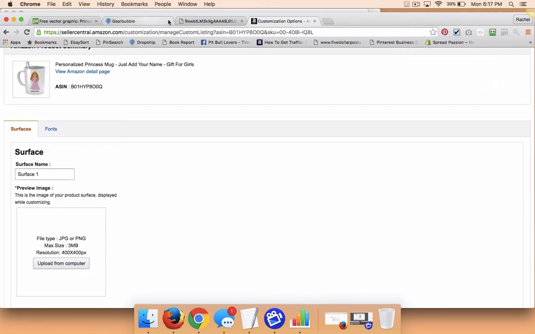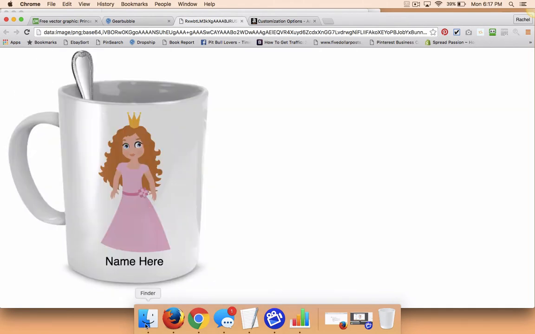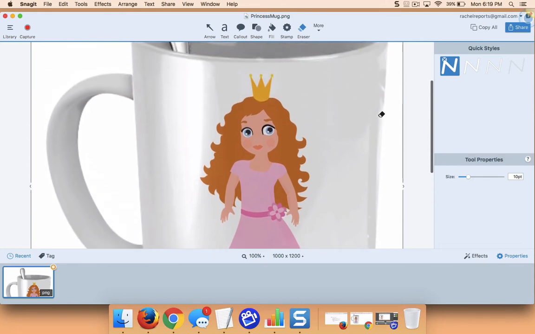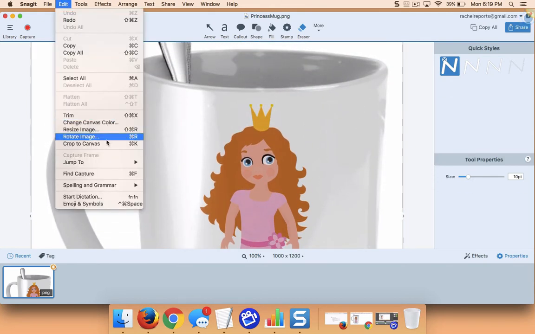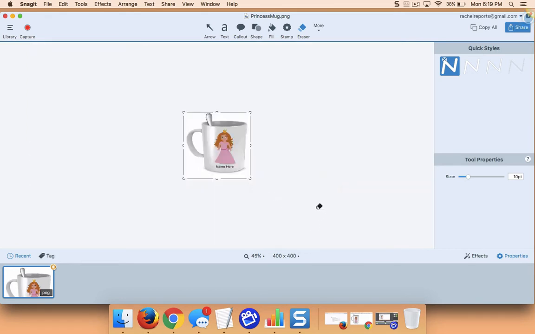The way that I do this, I download the image, which I have already, and then I go into Snagit and just resize, and then go into Clipping Magic and make a transparent background. Let me show you what that looks like. Here I am in Snagit, and I opened up the file. I'm going to go to Edit and then Resize Image. It's normally, by the way, in percent. So I'm just going to click on Pixels, and I'm going to do 400 by 400, and hit Resize, and then save it, and here we are with the mug.